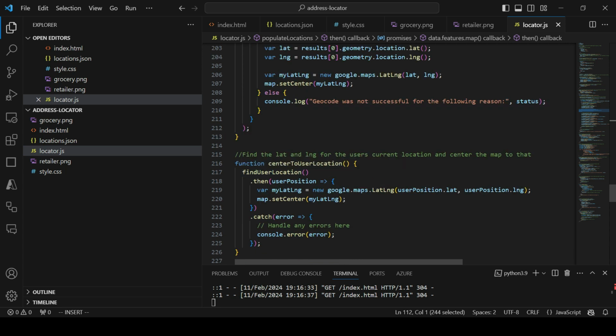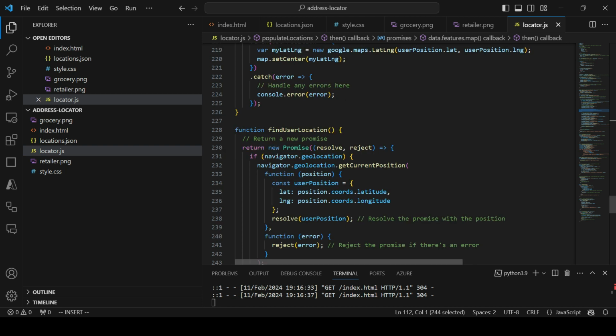Center to user location. Here we are using findUserLocation to get the user's current coordinates. Then again same thing, using those coordinates, map.setCenter to that particular coordinates. Then findUserLocation: we are using the HTML5 geolocation API to identify the user's current location. The assumption is the user allows the geolocation API.